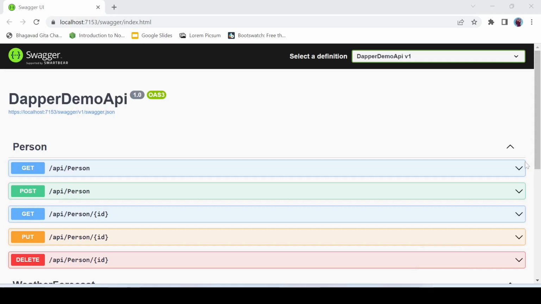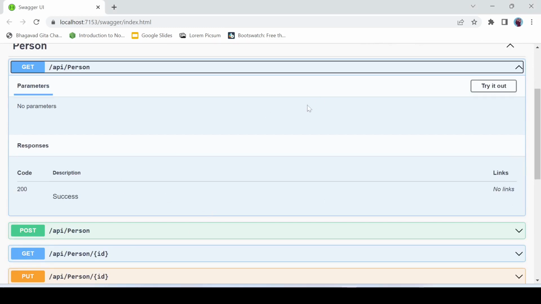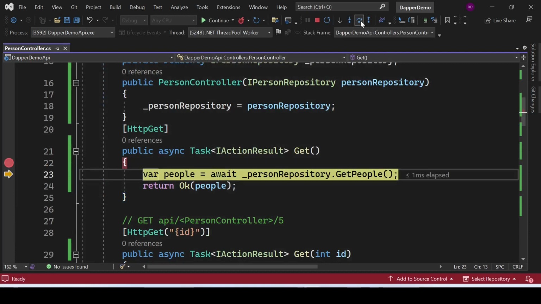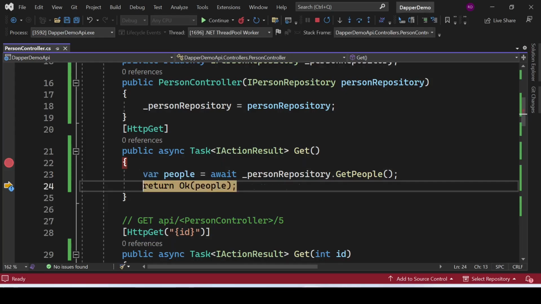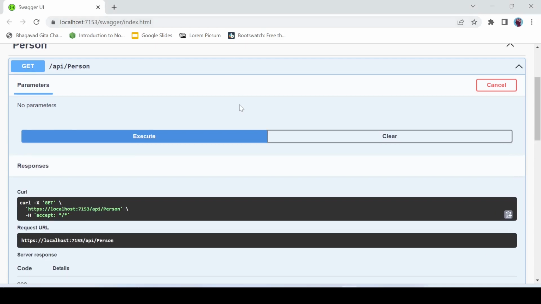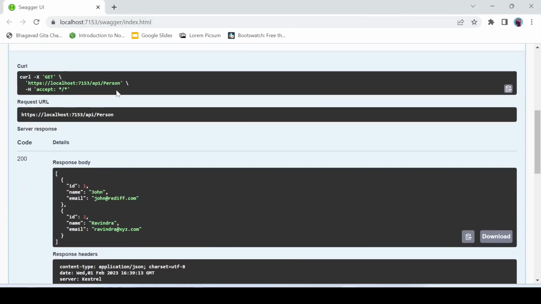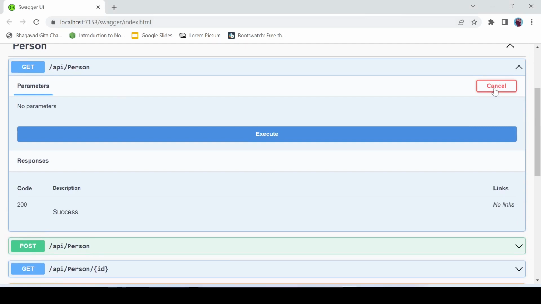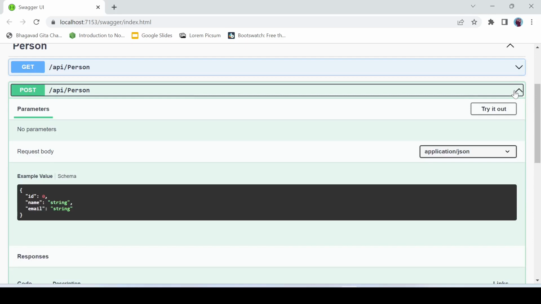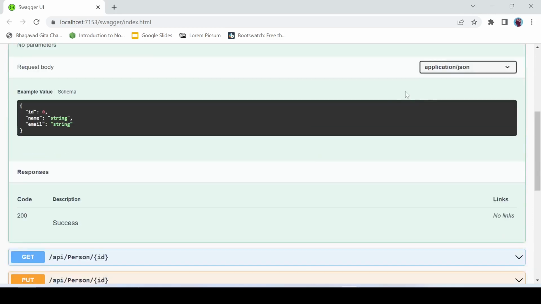Okay, so we are here, so expand this and try it out, execute, and let's see. This time we are getting a list, so remove that breakpoint from here and we are good to go. Now we are getting an array, so let's clear it and cancel it and minimize this. Okay, let's do one more thing here.